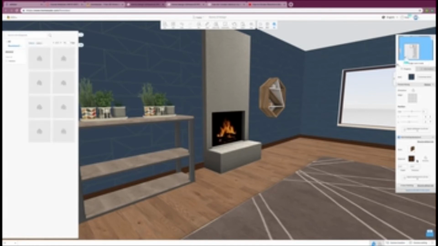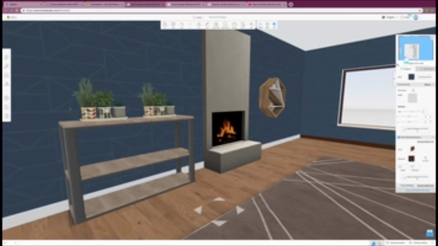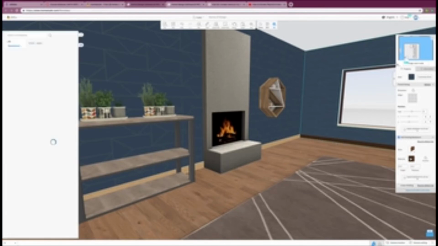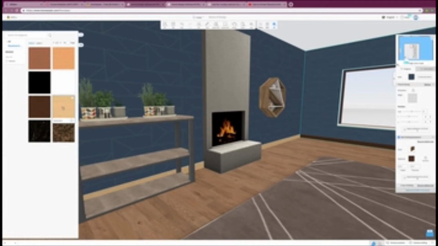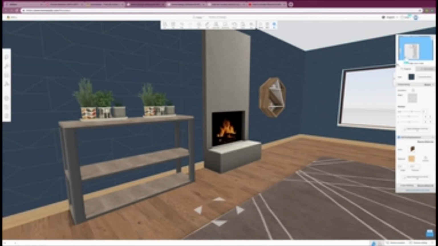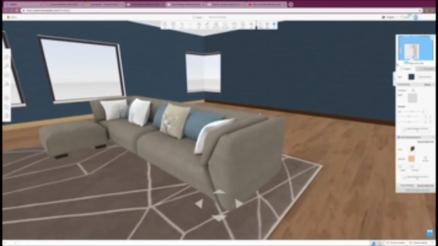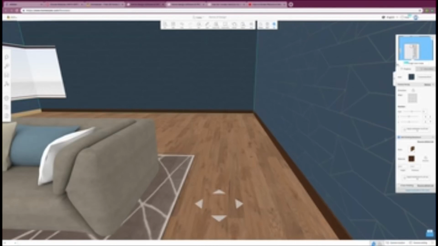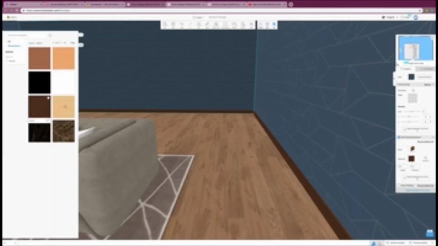So I'm just going to click on it, and then it brings up a panel, and it just changes one wall at a time. So you have to go through and change every single wall individually. And so I'm just going to do that, and I'm going to skip over that. So that is just me changing all the walls and making sure that they all match.